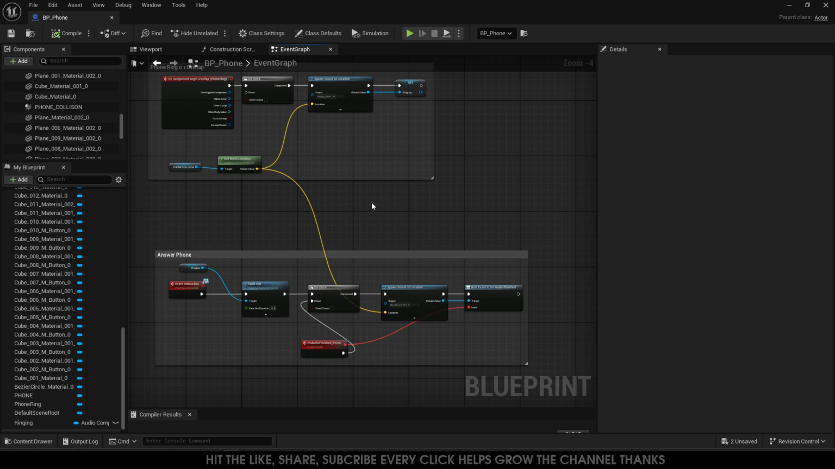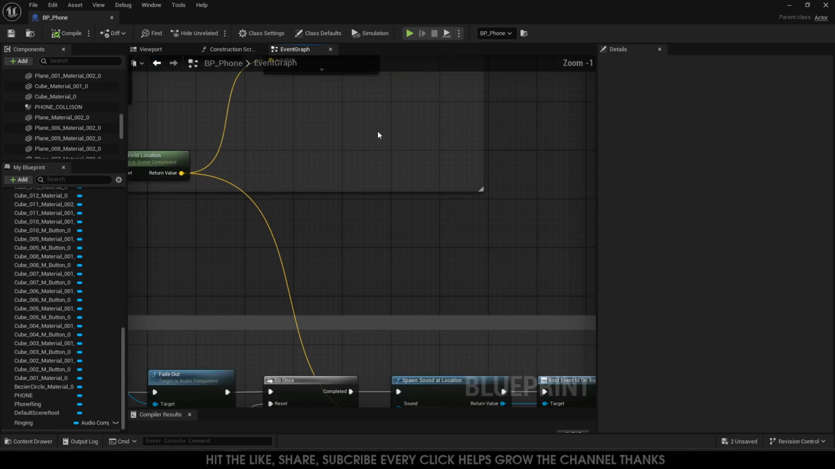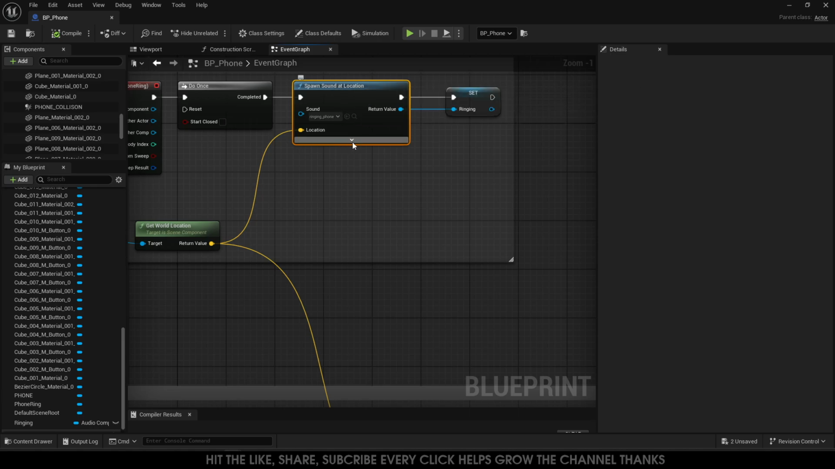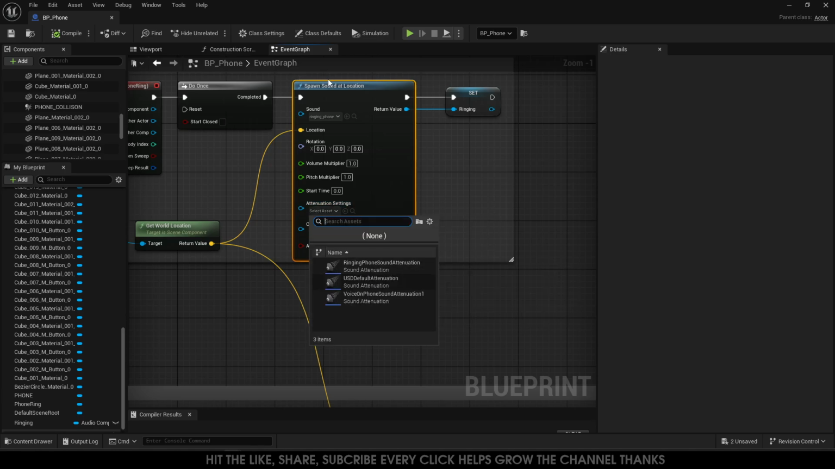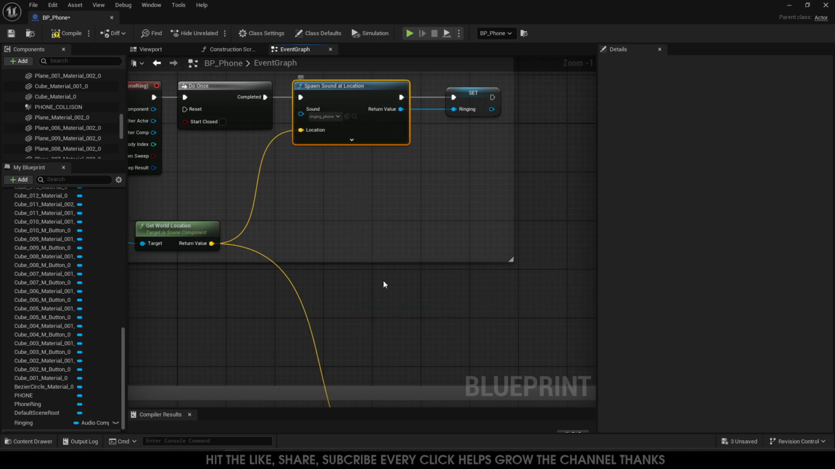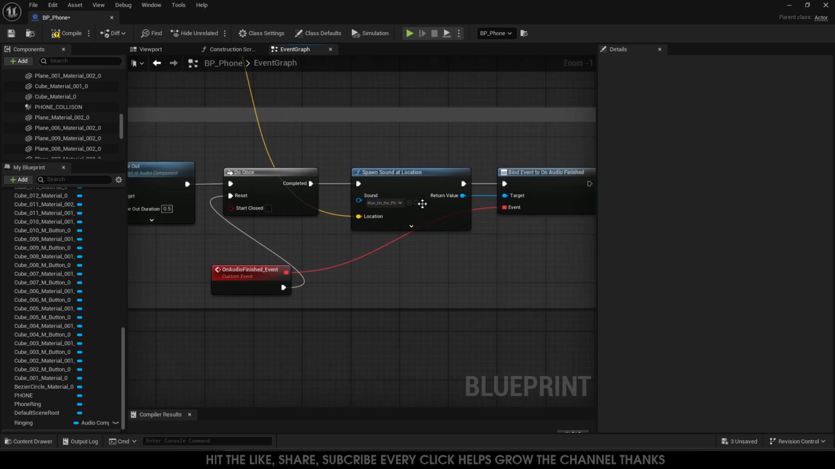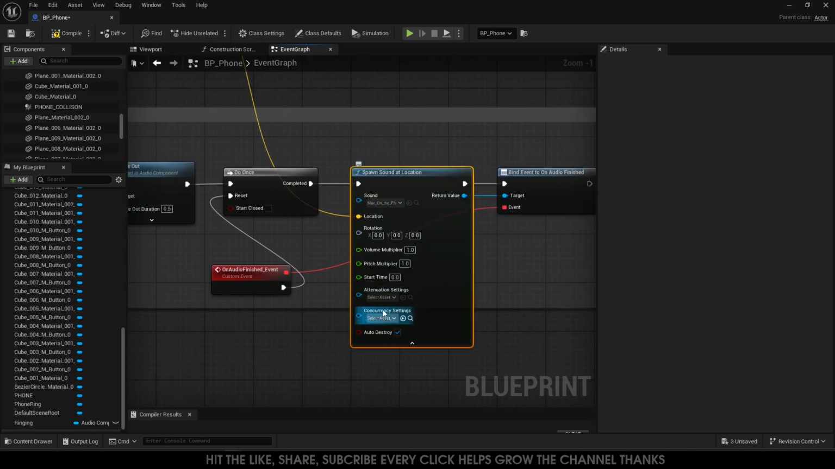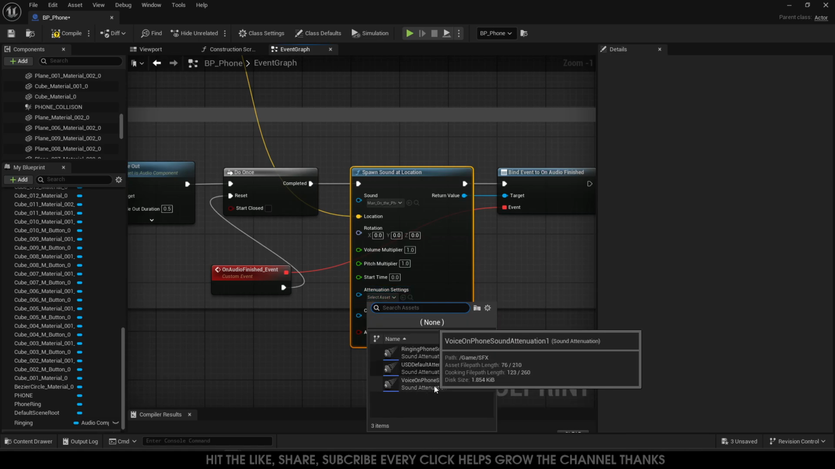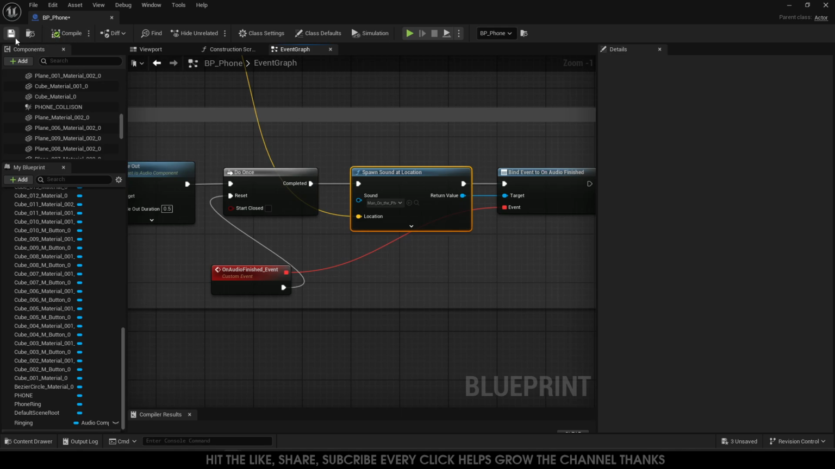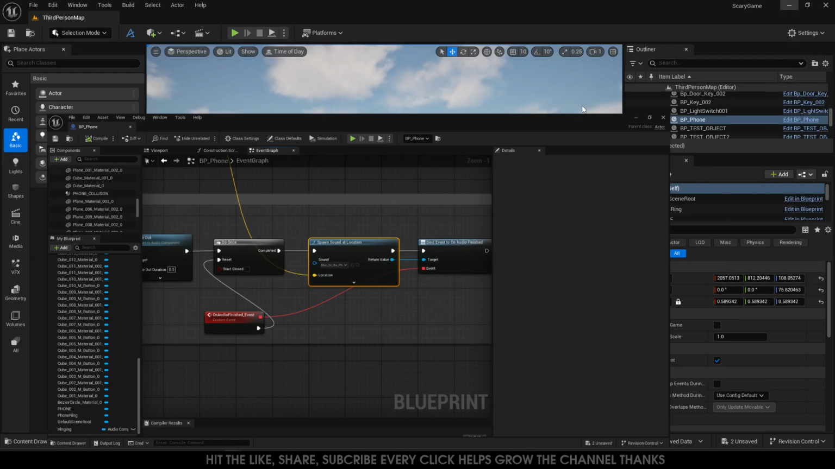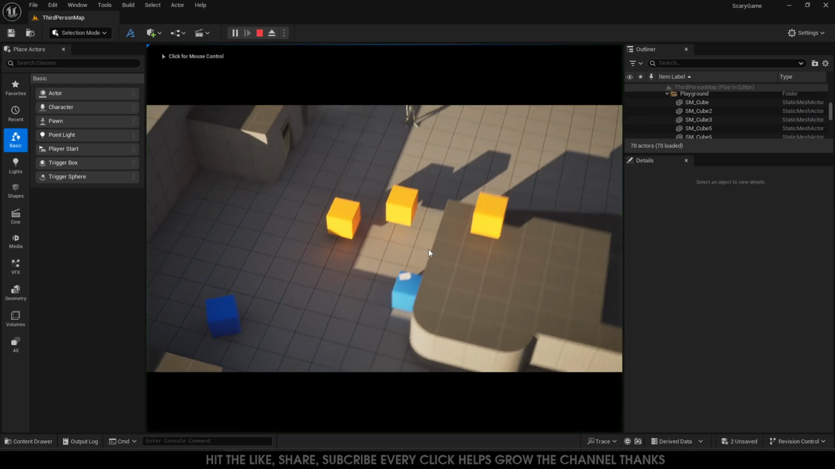So where do you apply those profiles? How do you apply them to your sound? So here on the spawn sound location, if you click on the drop down, you've got this attenuation settings. And what we're going to do is just select for this the ringing. So I'm going to set this profile for the ringing. And for the voice on the phone, I'll set voice on phone here for that man on the phone. There we go. Hit compile, save, and hit play.